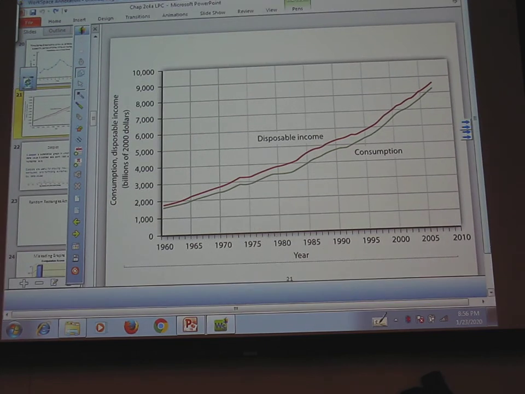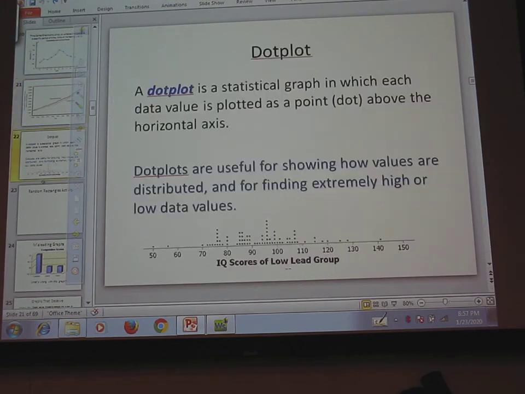Time series graphs can also have years. They can also compare two different things like this does. You'll see these a fair amount in life.